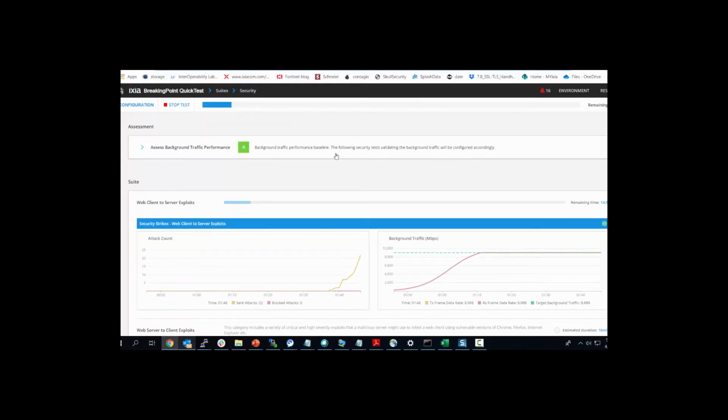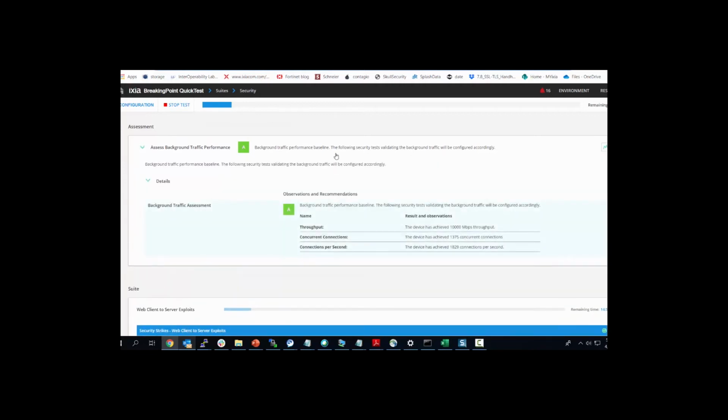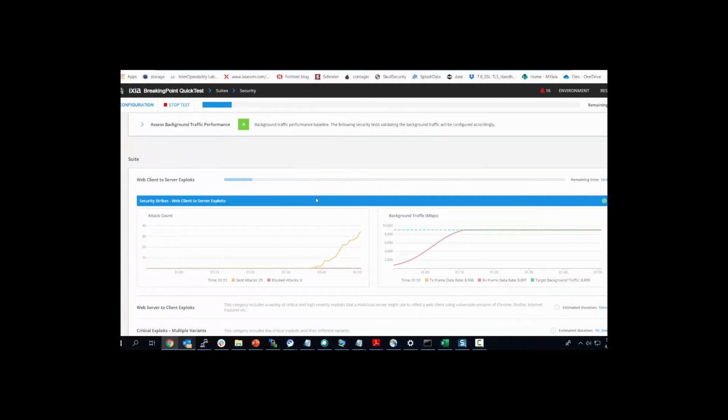Once the background traffic has been sent and a baseline has been established, the quick test will start running through all the categories of tests. Now you can select or unselect some categories.